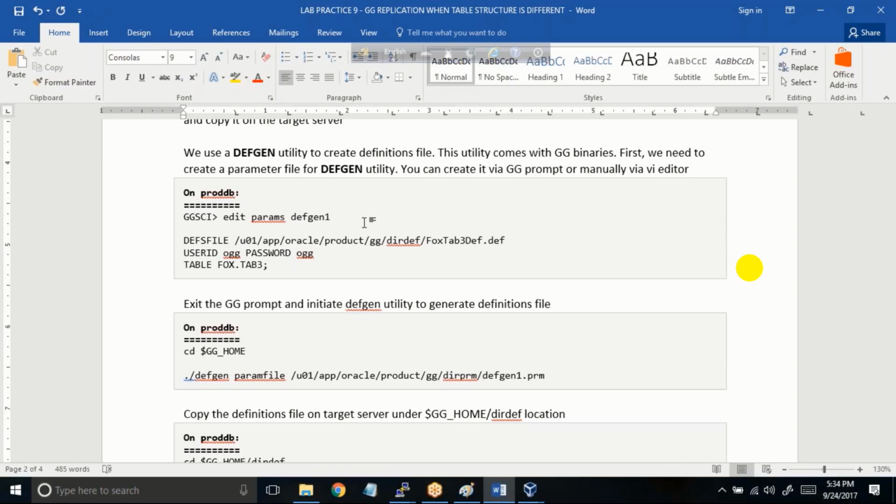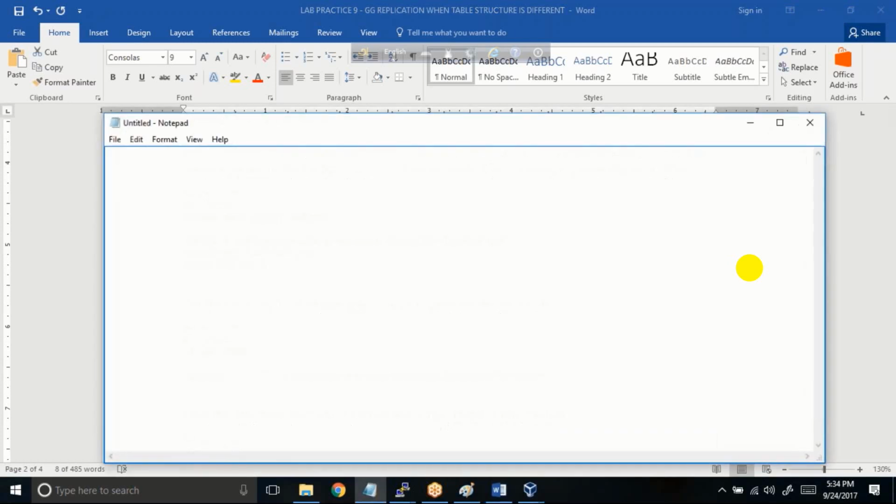Now over here also I want to create a parameter file. So I'm just giving edit param and any name. We are using defgen1. That is nothing but we are generating our first definitions file, right? Now in the next activity, we'll be using defgen2 because that will be for the second iteration or the next table, right? So let me copy this data for you and we'll talk about it.